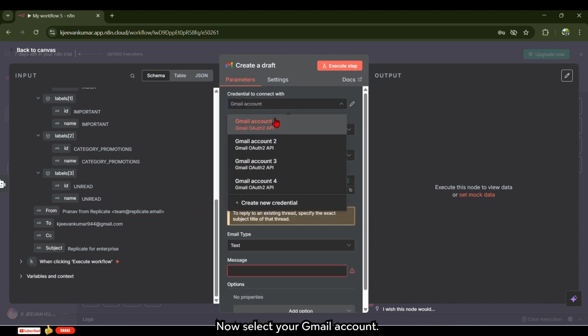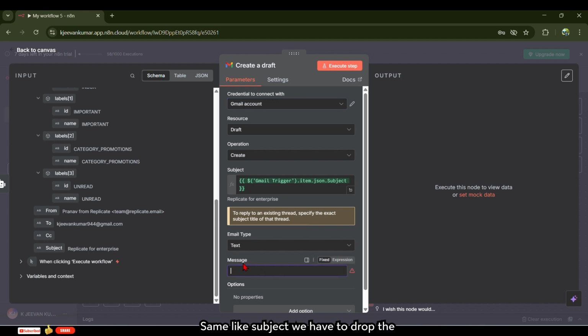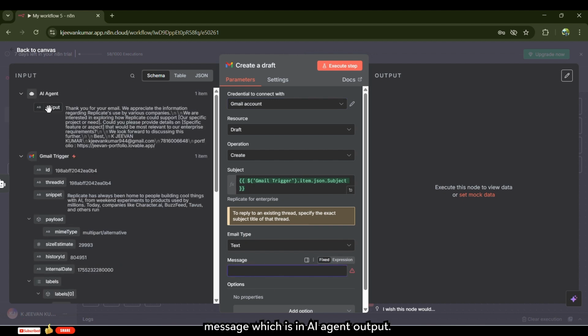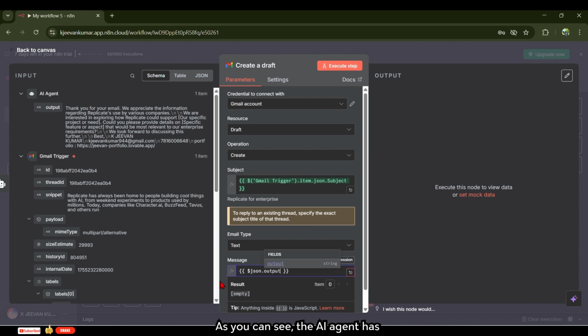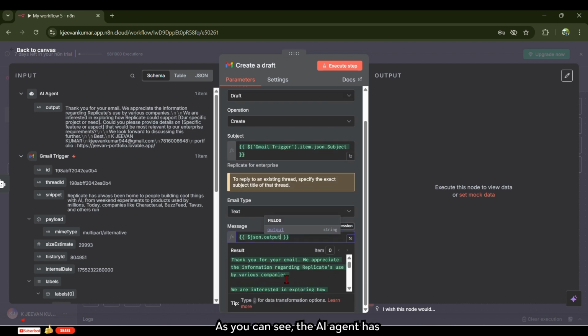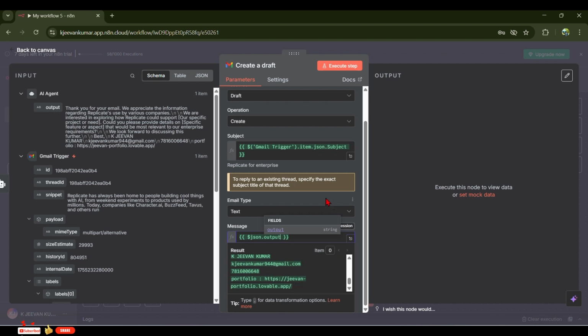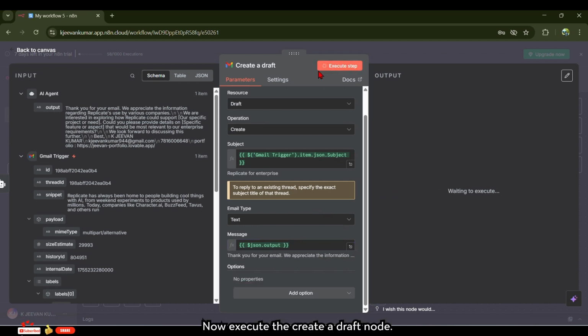Now select your Gmail account. Same like Subject, we have to drop the message, which is in AI Agent output. As you can see, the AI agent has generated a structured output that incorporates all of my information. Now execute the Create a Draft node.